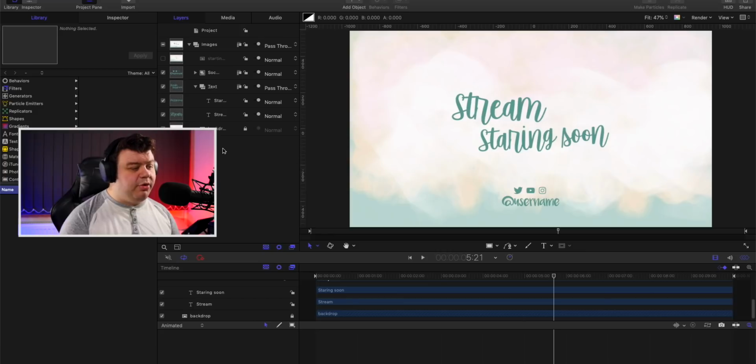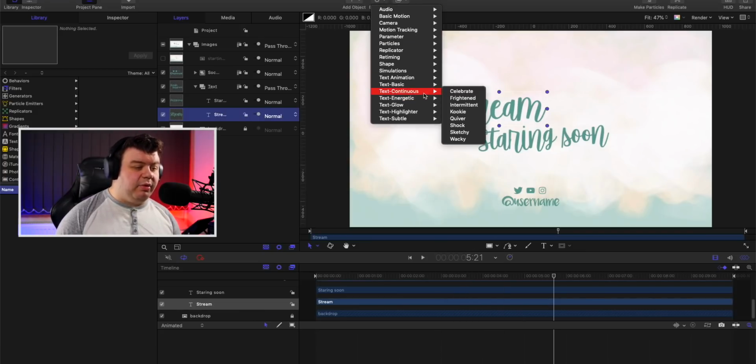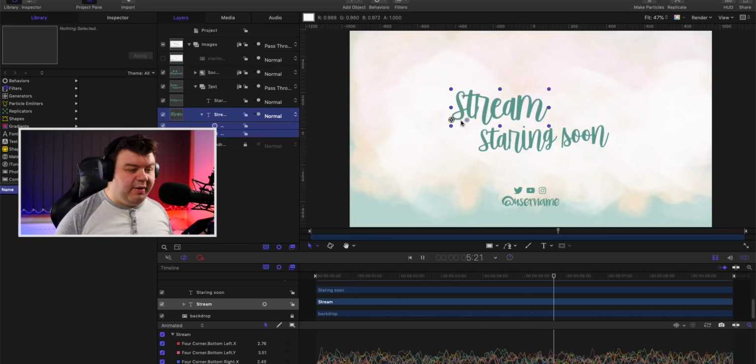So what we're going to do is use Motion. On the Behaviors tab here, we have a thing called Continuous, which is for text-based animation properties, and we have here a Quiver animation. And what that does is it creates a kind of jittery jiggle effect that I want to use and take a little bit further for your starting soon screen.